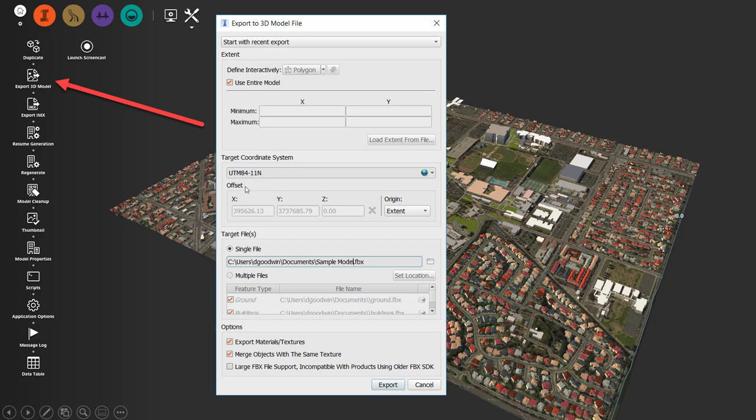Down here I don't really mess with this. I don't mess much with coordinates and stuff. I would imagine at some point I'll dive a little bit deeper into that, and at that point we can talk about it. And then here I just leave the origin to extend, and then target files. I'll do a single file. Multiple files is pretty handy as well, because we can export out the ground and buildings separately, which is pretty handy when you just want to bring in the buildings into the Revit model.